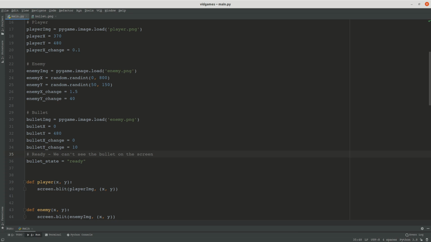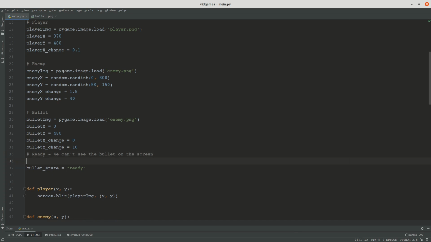I'm also going to put in fire, because we will have a state called fire. Fire is when the bullet is currently moving. So how are we going to move this bullet? Before we do that, what we want to do is change this, instead of enemy bullet PNG, to bullet PNG.